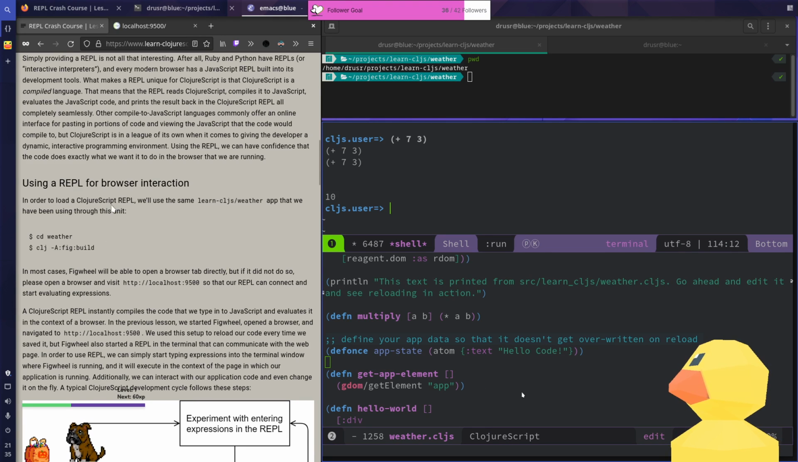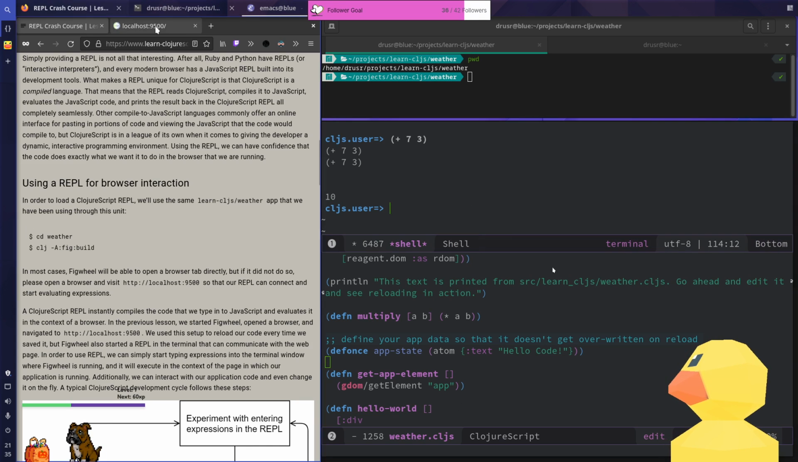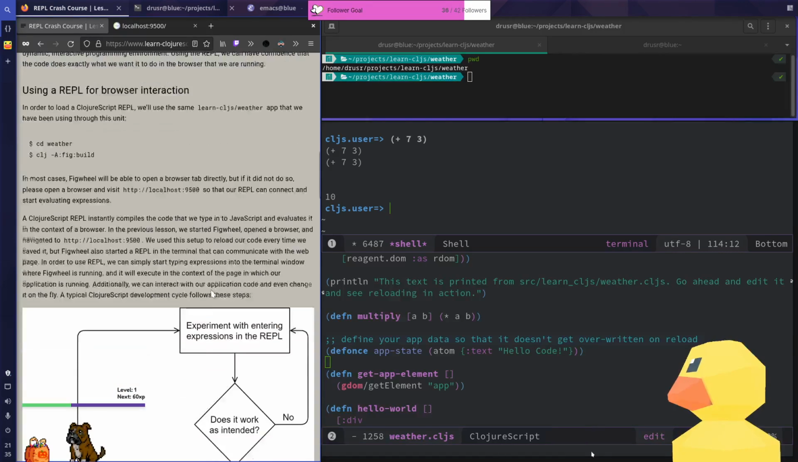In order to load a ClojureScript REPL, we'll use the same Learn CLJS weather app that we have been using throughout this unit. So we're running that already. In most cases, Figwheel will be able to open a browser tab directly. But if it did not do so, please open the browser and visit your localhost server so that our REPL can connect and start evaluating expressions.